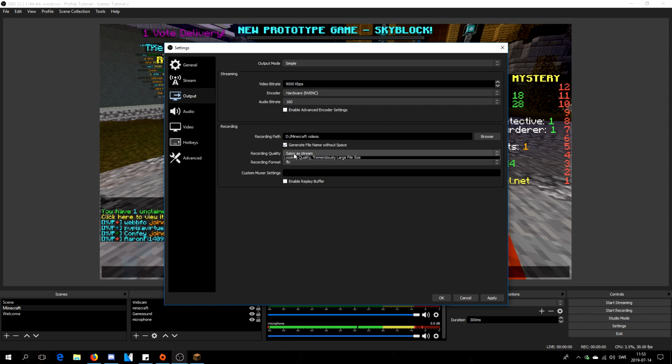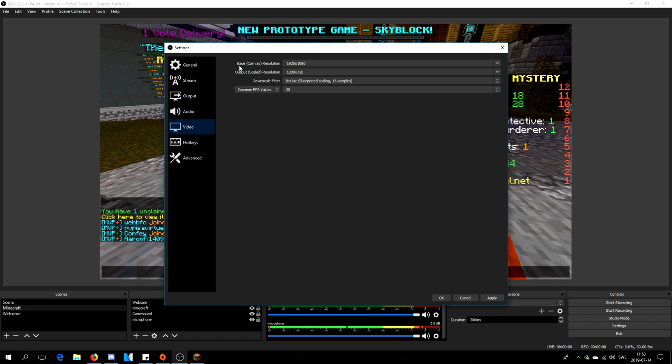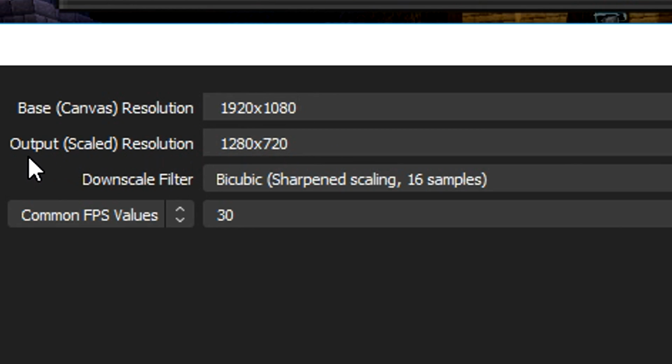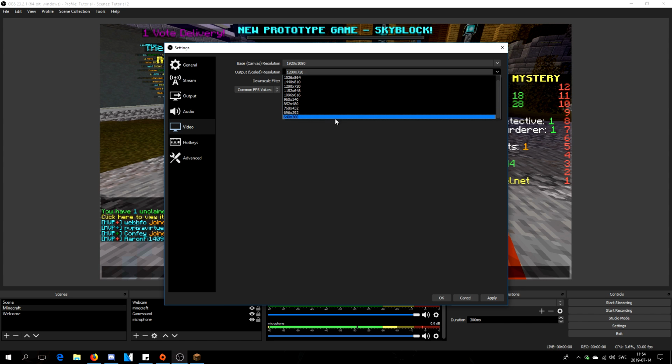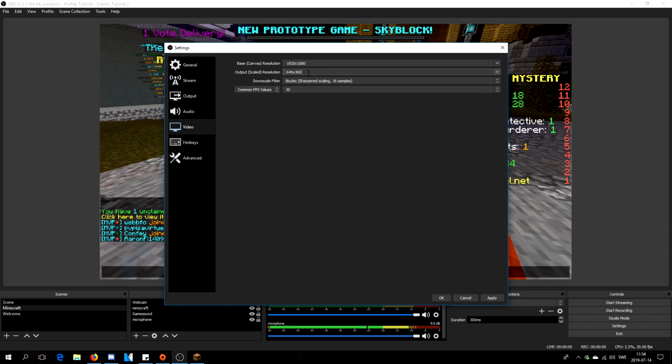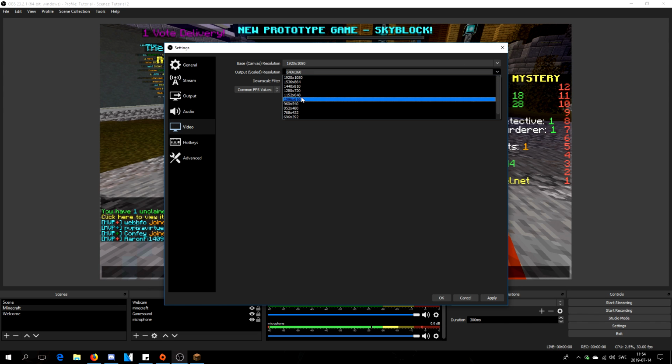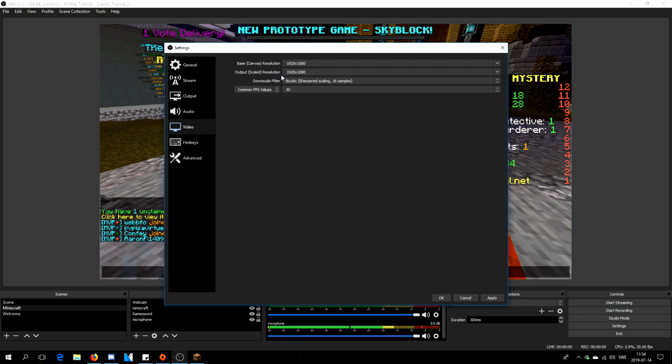You don't really need any settings right here. In these settings you have base canvas resolution. For worse computers you want 1280 by 720, but you should always have 1920 by 1080 selected. Then go into output scale resolution. This is the canvas, but this is the scale resolution, which means you can choose either way. I can choose 640 by 360, but what I normally go for is 1080p, 1920 by 1080. Down here I have bicubic sharpened scaling, 16 samples.